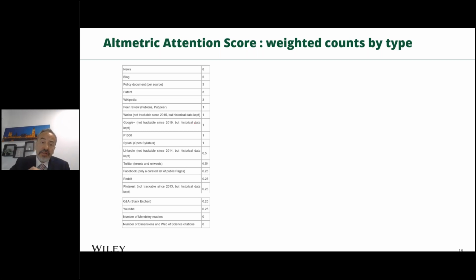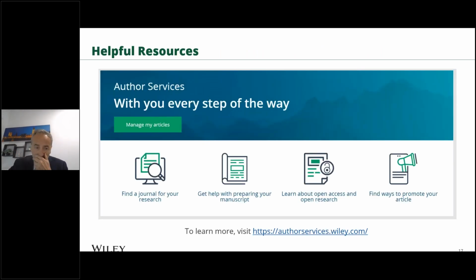And then you see here that as you go down the list, there are sources like Pinterest or Stack or YouTube that really weigh 0.25. Okay, so we combine mentions, but we weight them because we want to give a realistic and significant score on how much real interest and exposure the journal has had in the world.